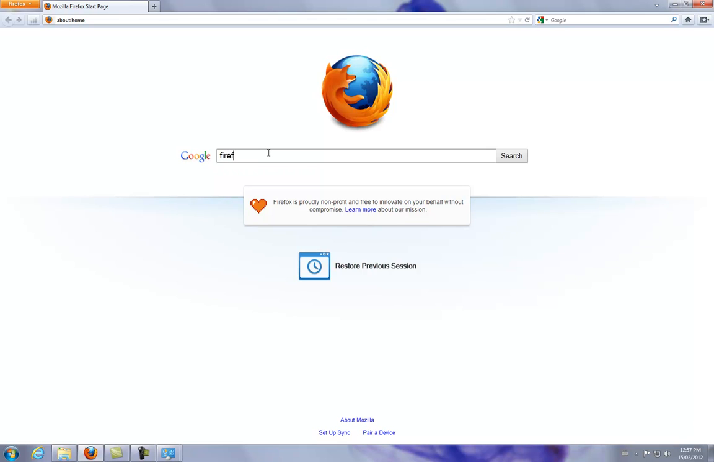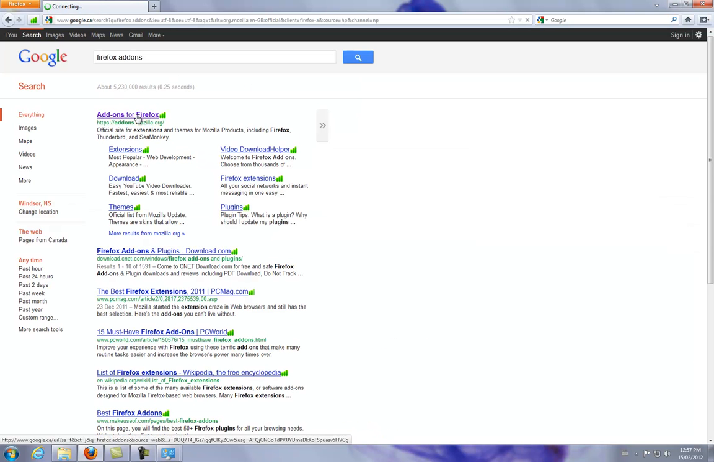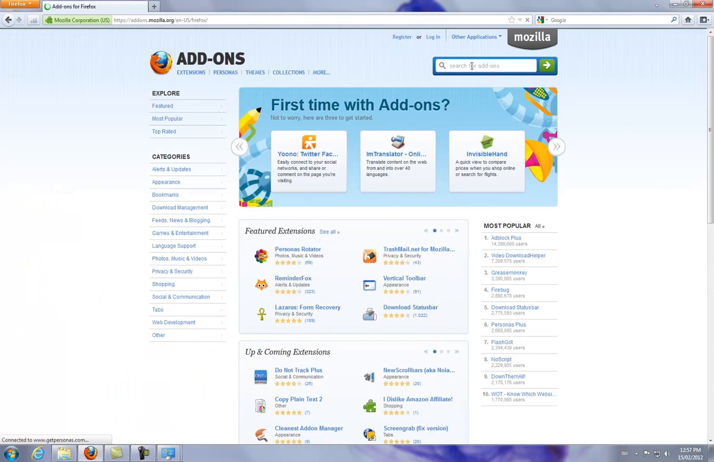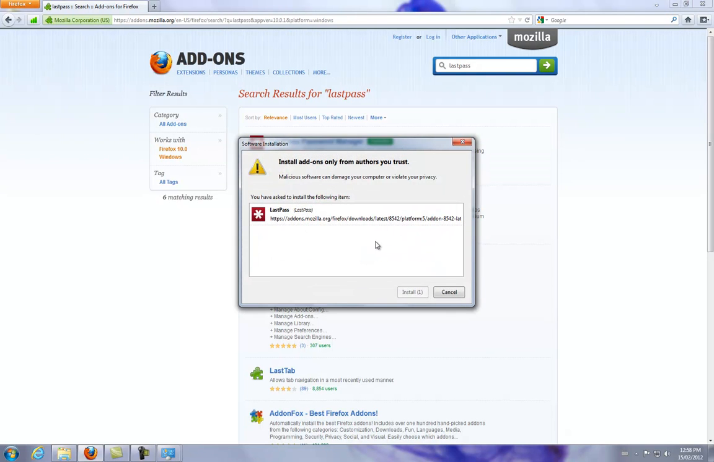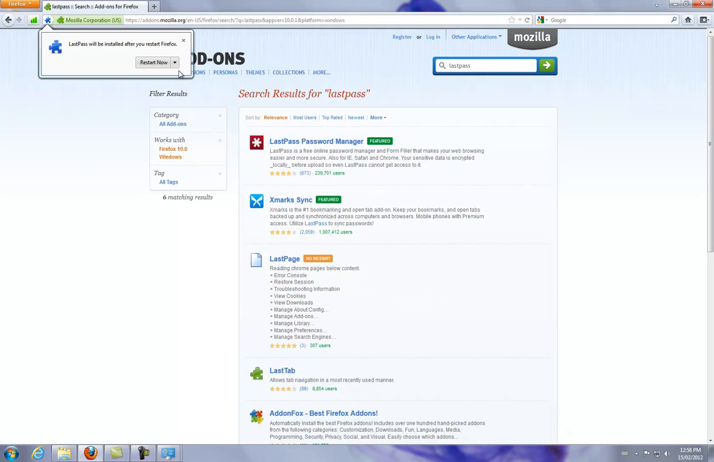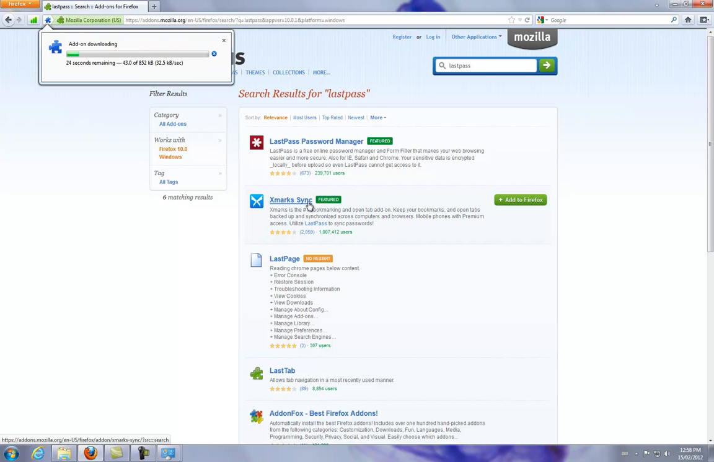So Firefox add-ons, I'll just do a search for that, and then I'm going to find the add-ons that I like here. First, what I want to do is get my menu bar in place. So I use LastPass, which is free, and here's how you do that. You just click Add to Firefox and then install it. Okay, it'll be installed after I restart Firefox.